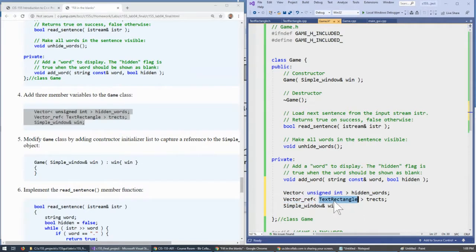instances. Right, so remember we constructed this text rectangle class a while ago, and now we will be having the entire vector of references to these objects. So we have 2 vectors. One is called hidden words, and another one is called T-Rex, and we have a reference to the window.